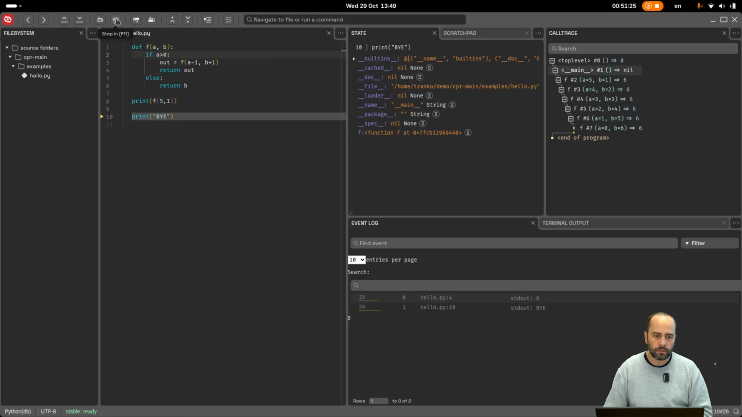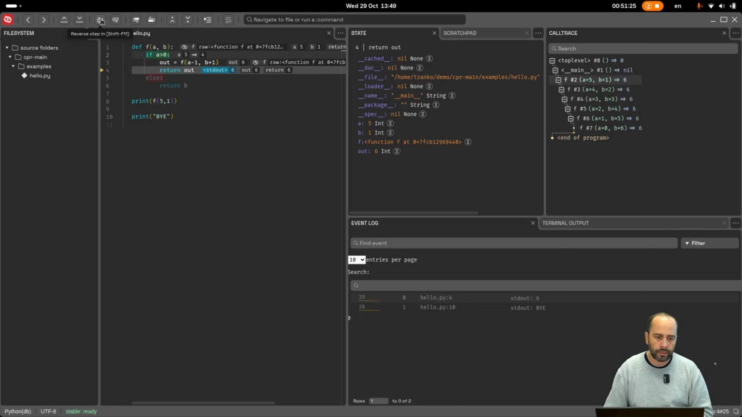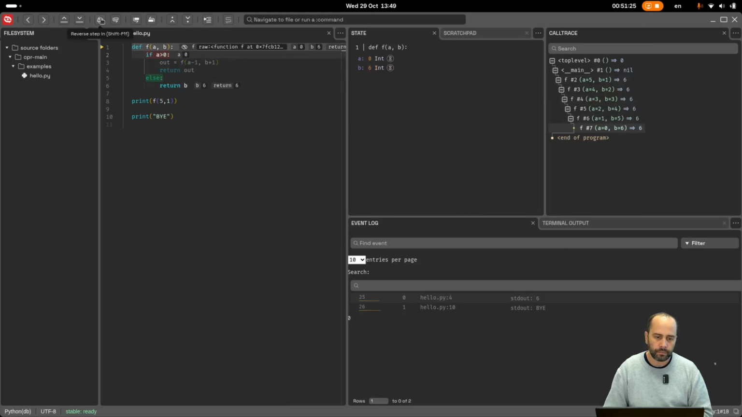But here we can also go back. We can use the reverse stepping command, which is Shift F11, and we can go back one step at a time. We can also go back in other ways. I will show you later.